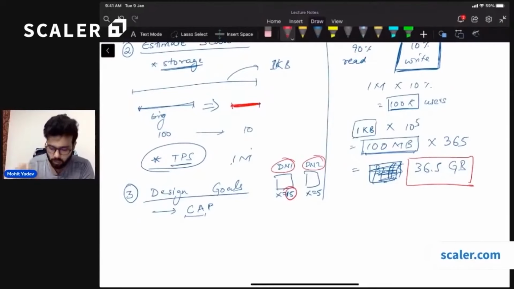So do I require my system that every data node in my system should have the exact same data? The answer is no, because there are very few updates. I'm just adding whenever I generate a short URL, once it is copied, once it is added into the database, I'm not modifying it. So either the value will not be there, or if the value is there, it will be the same for all the cases. Right? So I don't need consistency. I can live with eventual consistency.